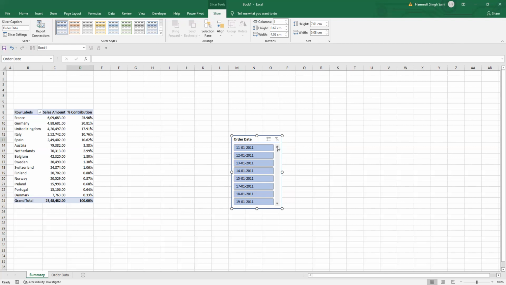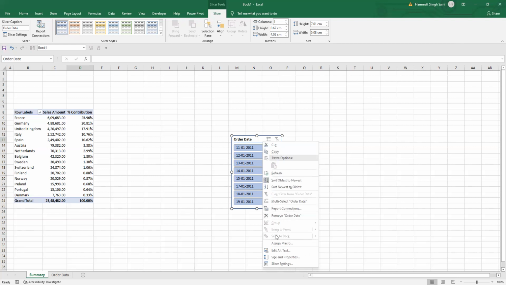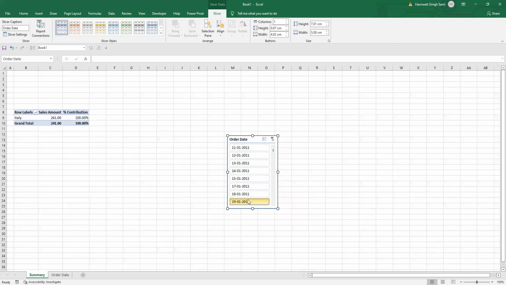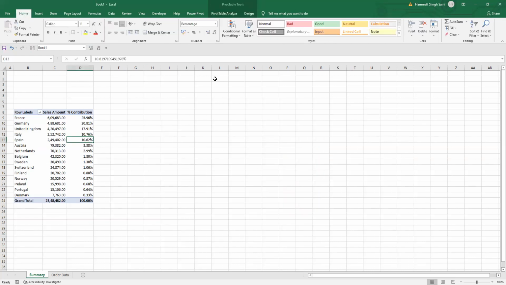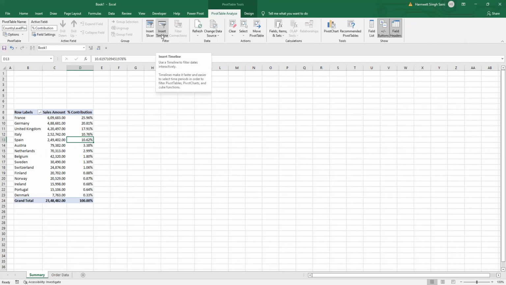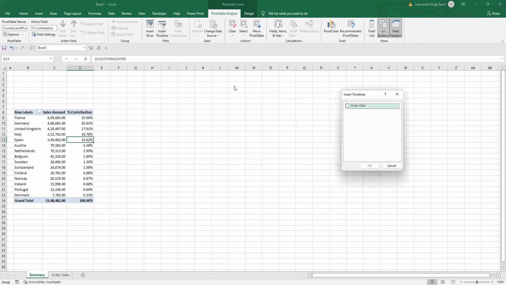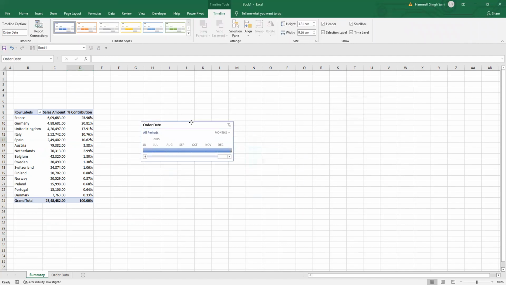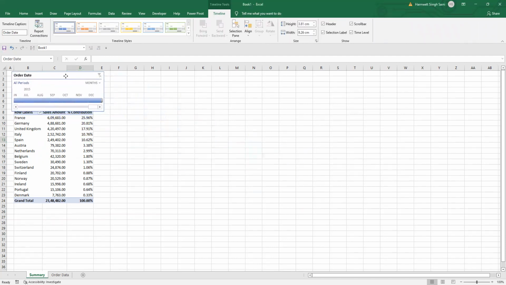If you want to play with the dates, there is a special kind of slicer which you need to bring into the picture. That slicer is called a timeline. So let me show you. Now I am deleting this. I go back to my pivot table analyze. Here is insert timeline. When you click on insert timeline, that is basically designed only for date related attributes. You select your date, you click on OK, and this is a very fantastic way of looking at dates.